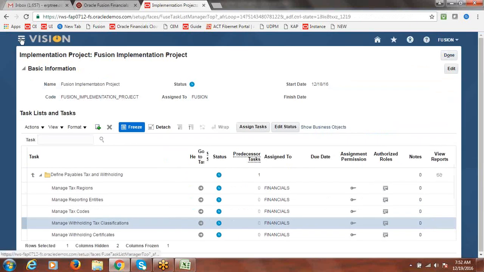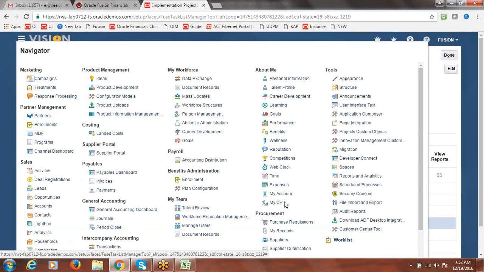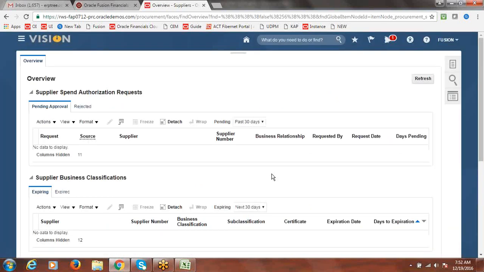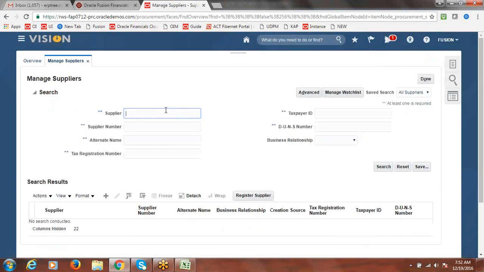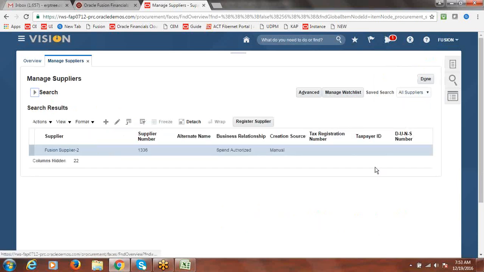Directly you can go to the supplier, go to navigator. Under procurement we have a suppliers function task, click on that. Okay, find your suppliers, click on go to task panel. Here we have a task called manage suppliers. So Fusion supplier 2, click on search. Then here click on supplier, it will open.